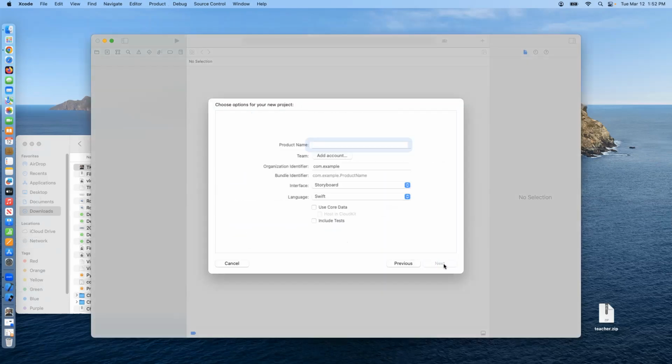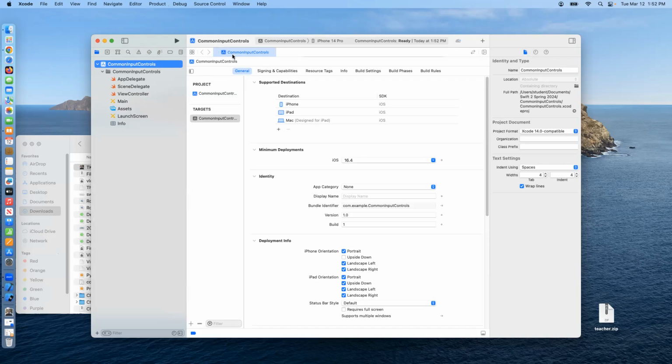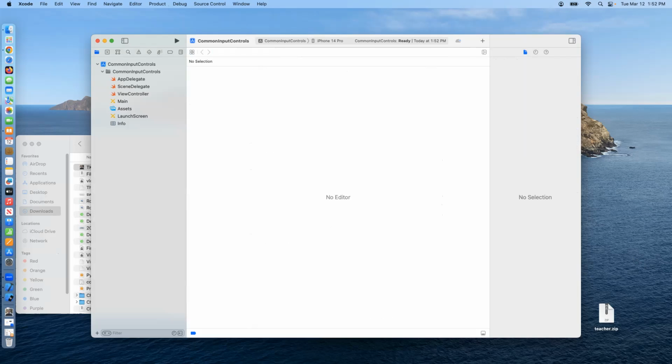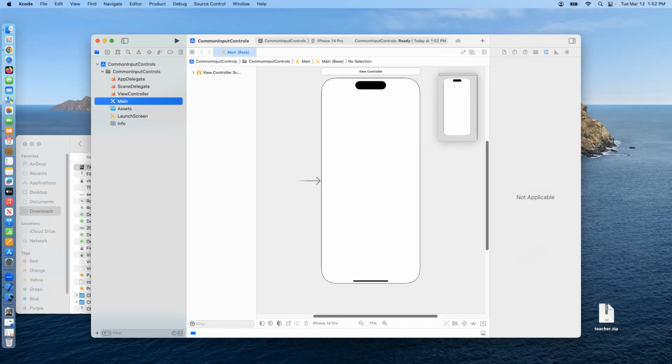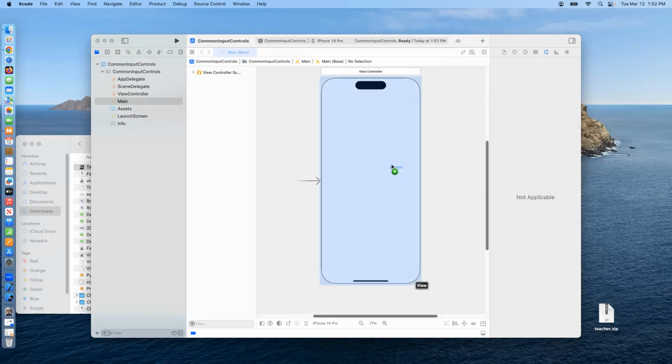iOS app. And we're going to call this Common Input Controls. This is to get comfortable with these controls. I'm going to put it right in that root folder there. That's fine. We're going to close the status screen here. All right, go to the main storyboard. And we try to do this efficiently here as much as I can. We're being asked to add a button. I'm just going to drag a button on, drop it somewhere around there.